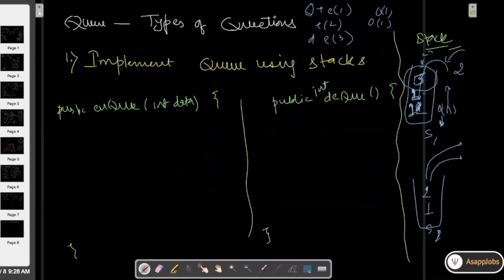I'll again repeat. So this problem basically has two subtypes. One where it is more optimized on enqueue and less optimized, or compromised, on dequeue. Another where it is more optimized on dequeue and compromised on enqueue. Right. We've already discussed the logic.